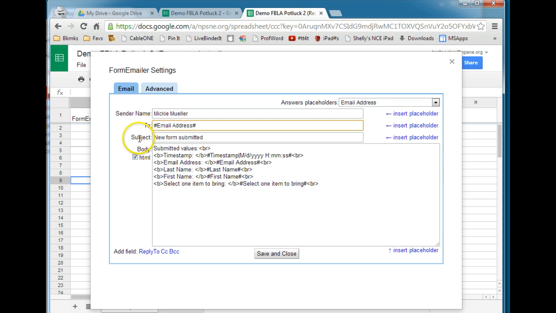The next line is subject. You want to change this to whatever the subject of your email is. And then you have an area for the body of your message. Now, in order to use this script, you need to know a tiny bit of HTML coding, but it's two codes, and they're very simple to understand.